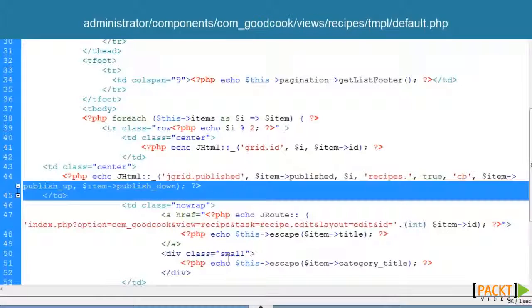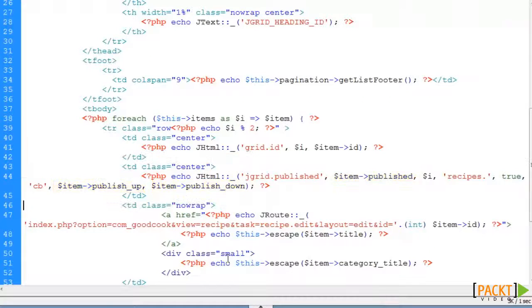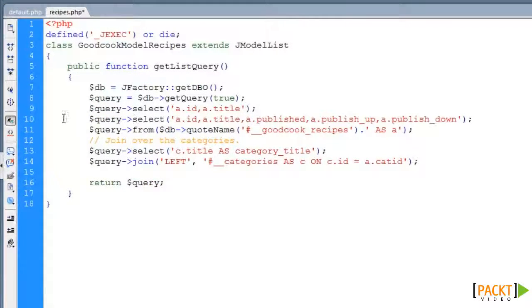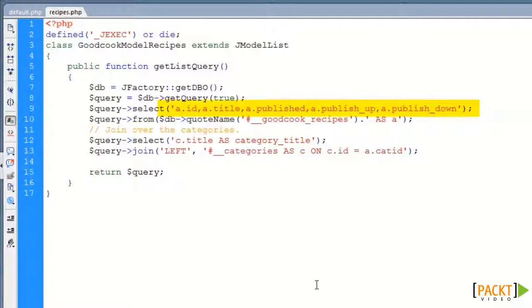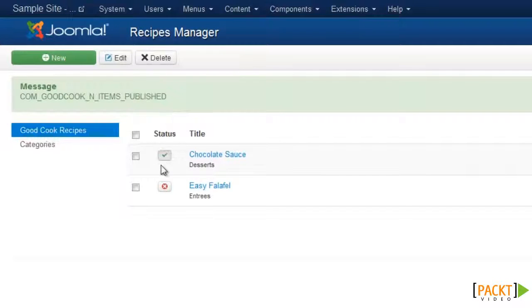You'll see that this code needs the data from Published, Publish Up, and Publish Down to determine which icon to display. So let's update the model for recipes to include these fields in the select statement. Now we see we have a column for the published date and the buttons are clickable.